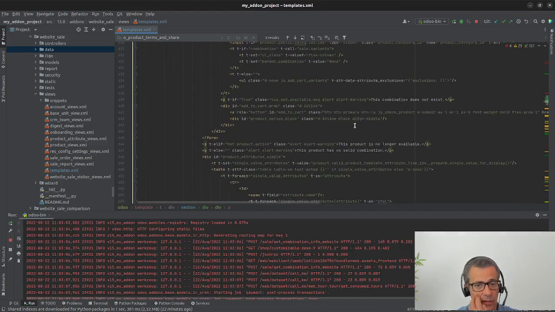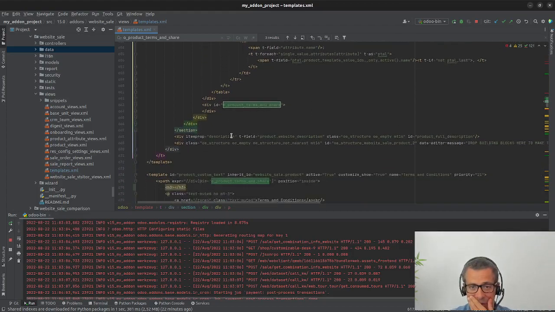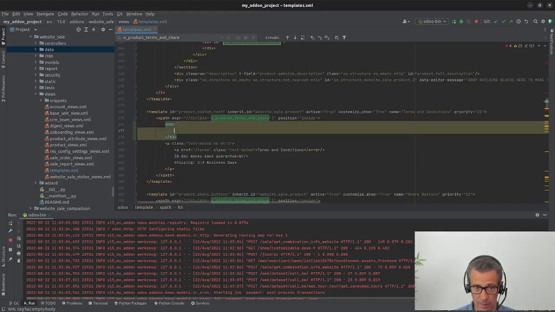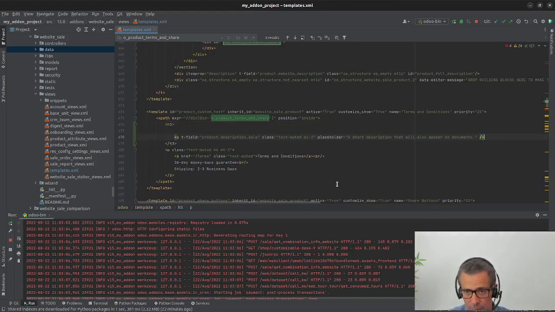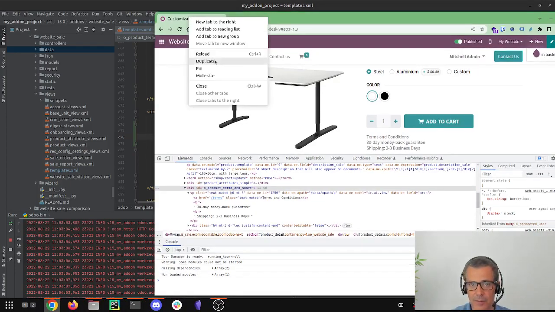Okay, I'll just do this and I'll place it here. Yeah, like this. Description sale. I'll use a different thing. Let's see. We need data from the product, so I'll just duplicate this tab first.